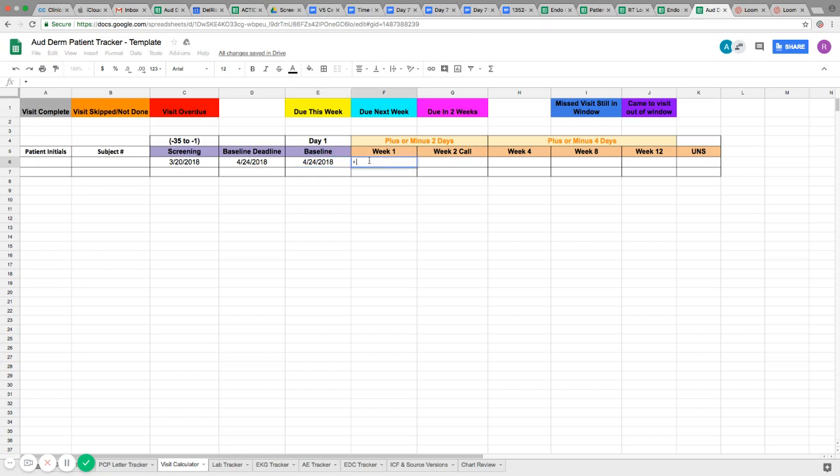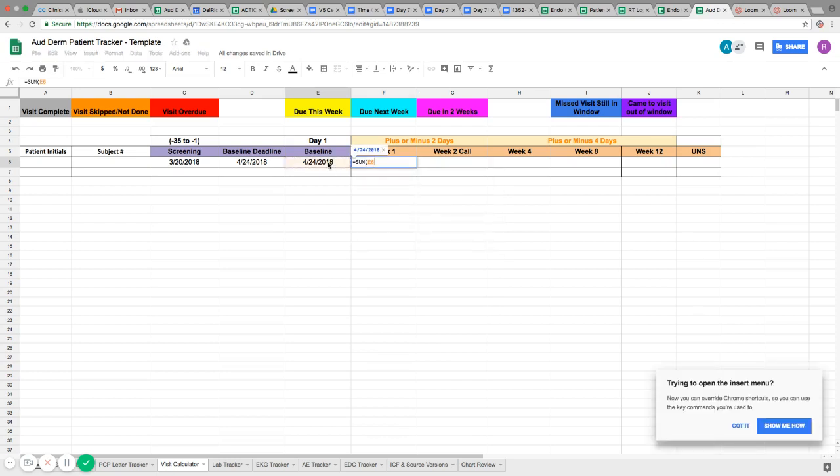So I would do equals sum of this cell. Sorry about that, guys, I messed up. Sum of this cell. Messed up again. It's all right. Sum of this. Okay. Give me 1 second, people. I don't know what's going on. Sum of this plus 7, because that's 7 days. It's a week. There you go.